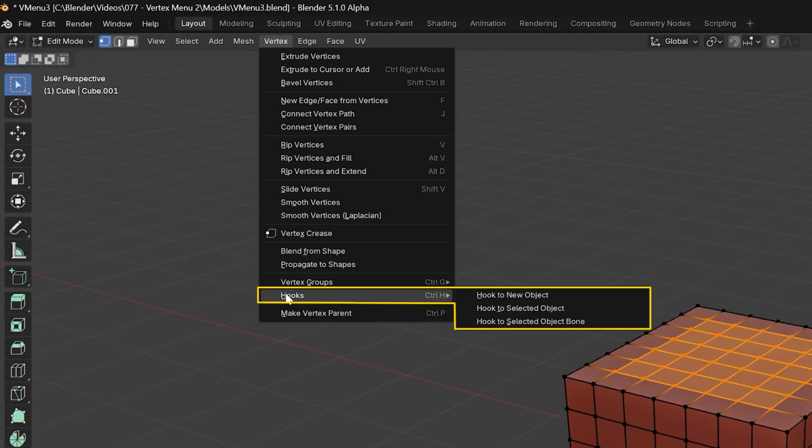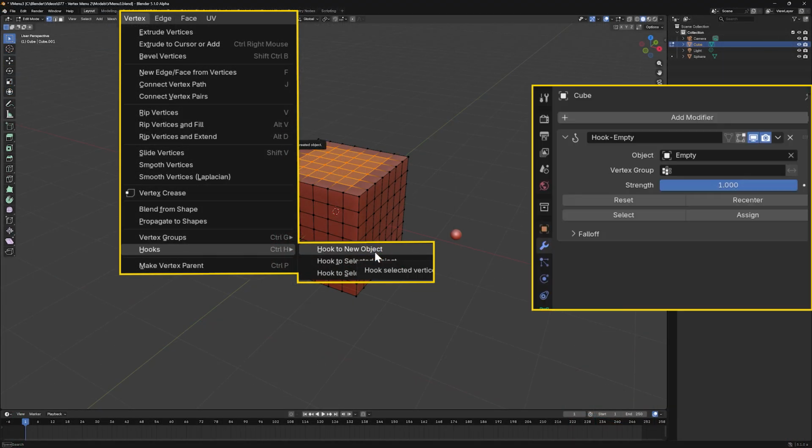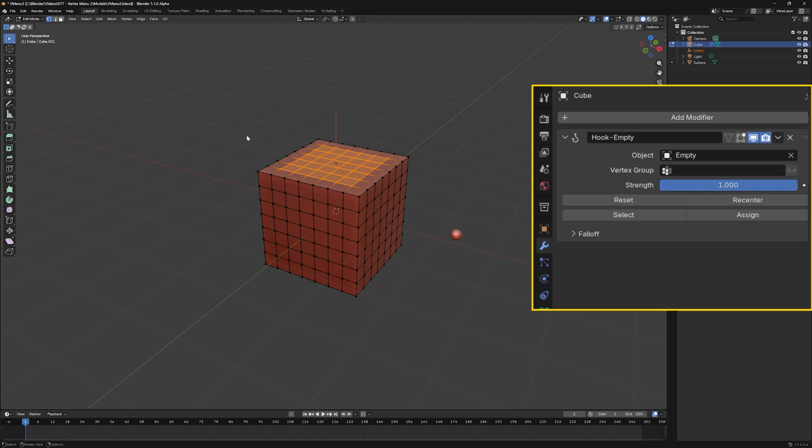Hooks. This is another entry whose submenu expands once the selected object is assigned at least one hook modifier. Hook to New Object. We'll add an empty as a hook to the currently selected vertices. If we look in the Modifiers page of the Properties editor, we'll see that a hook modifier has been added with the object field already filled in and the vertices assigned.